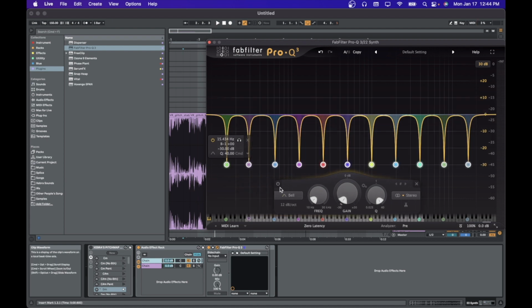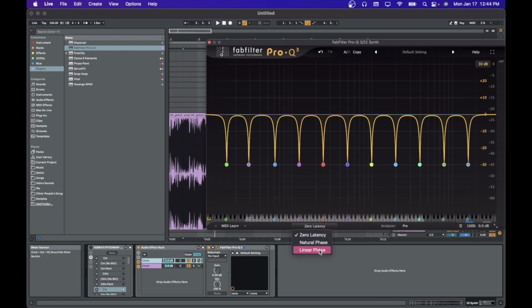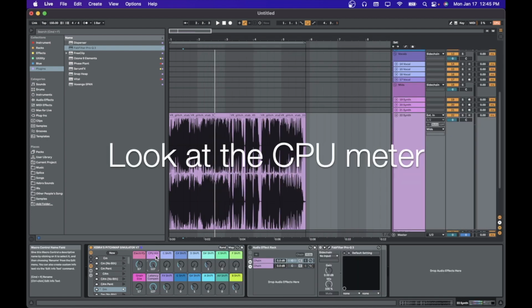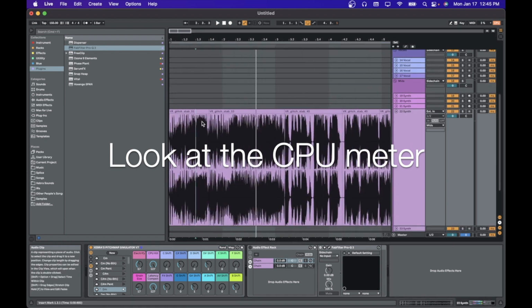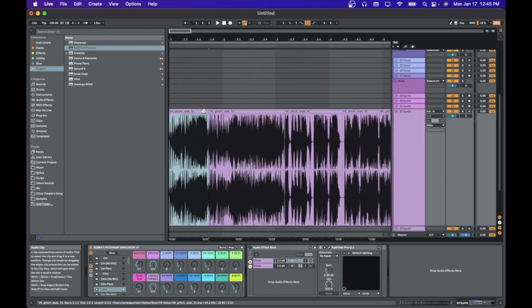That's basically the entire idea behind this, right? Make sure that you turn on the thing that flips polarity, and put this on linear phase, low quality. This essentially changes the quality of the linear phase processing, and it will kill your CPU, basically.